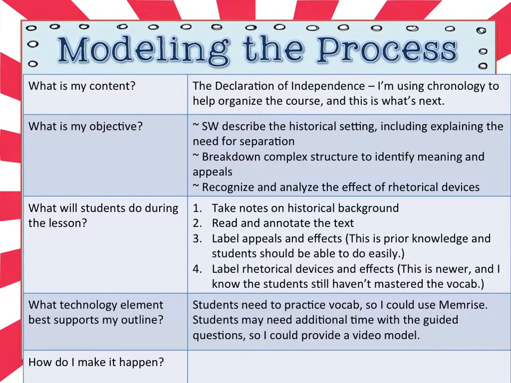I've already determined that students really struggle with the vocabulary, so I could use Memorize and set up a course where the students are going to practice the terms and what they mean, and I could even have some examples of them in there to help the students master that. That's sort of external to this lesson, though, and since that is foundational and it's prior knowledge, but they have to know what they are in order to find them and analyze them in the text.